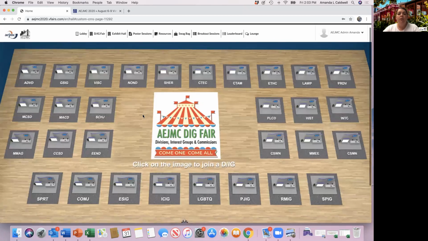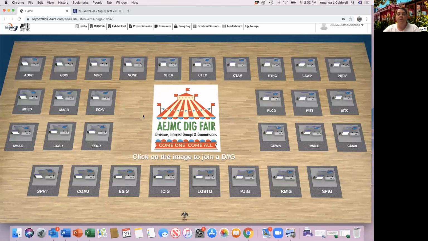So if you want to learn more information about specific divisions or interest groups, you can visit us in the dig fair, where you will be able to see all of our different 30 divisions and interest groups. And you can also click here on the tent and the sitter if you would like to join a specific division or interest group. Your group may be using their booth as a place to congregate and have conversations outside of sessions. So please be sure to visit your division or interest group's booth and follow up in the chat comments.